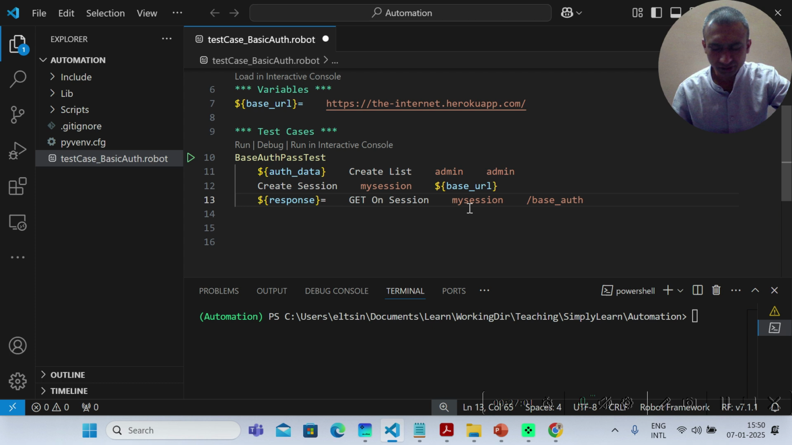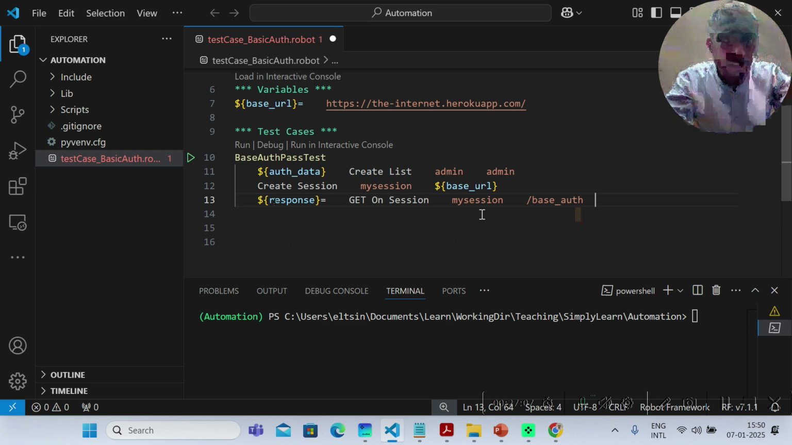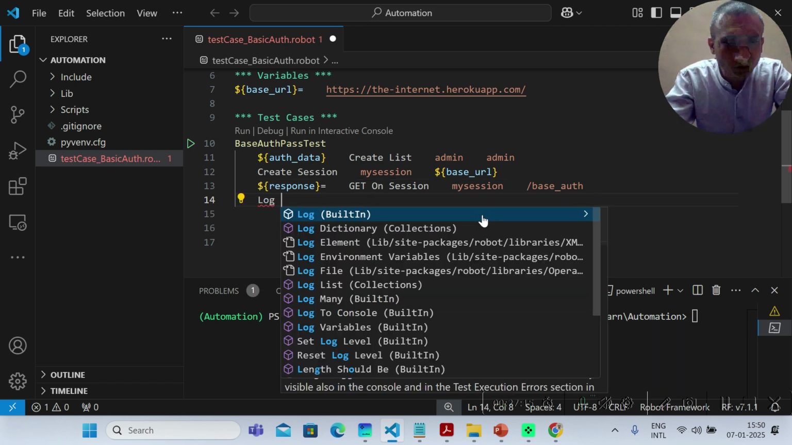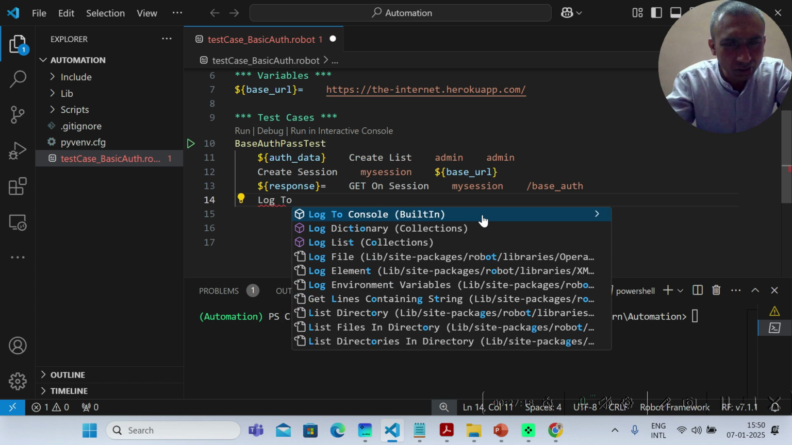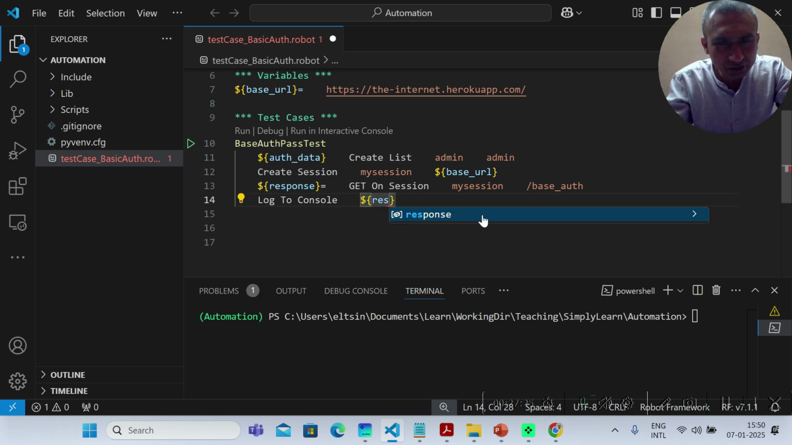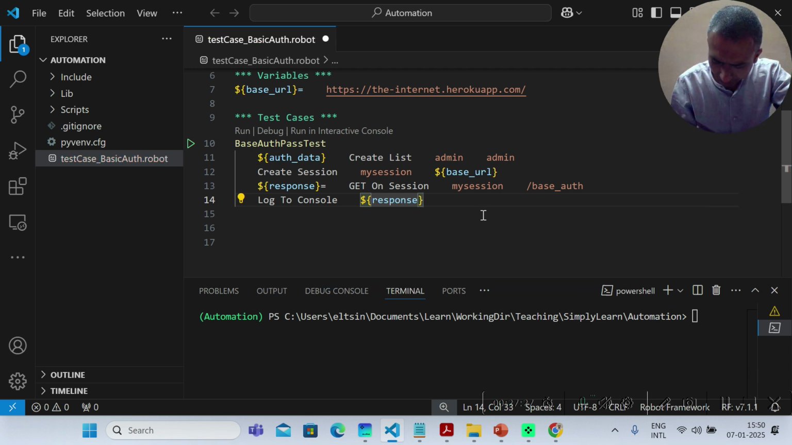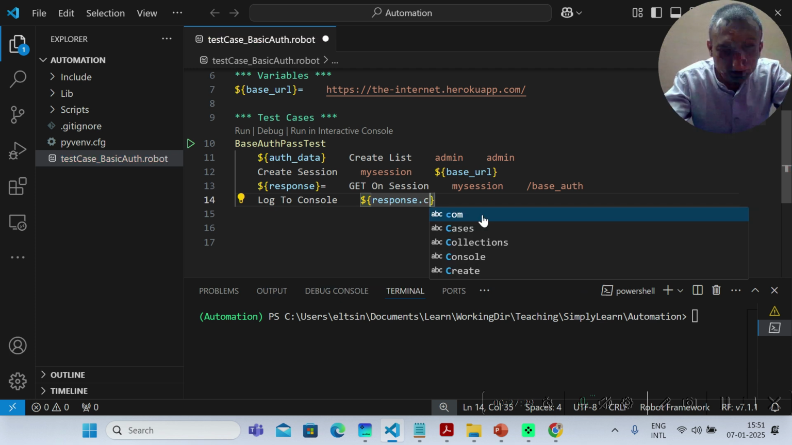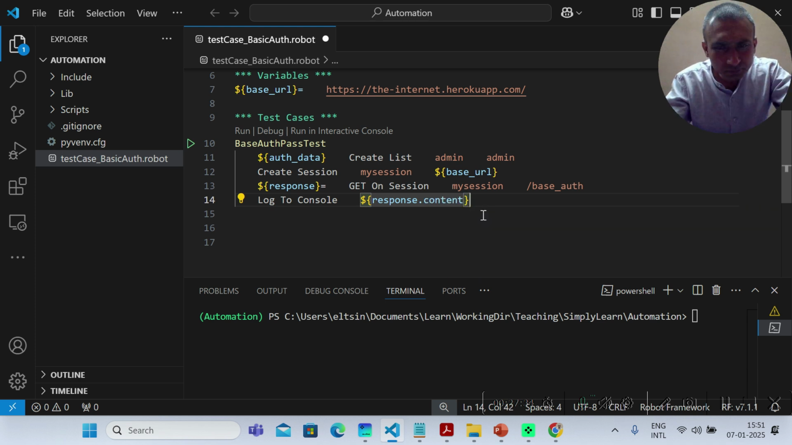Get on session. Then I'm going to log this in formatting. Formatting is a great feature of Robot Framework. Log to console. It is very easy, handy. Log to console a message. So what am I doing? Dollar response dot content, I think. Yeah, dot content. Response dot content.